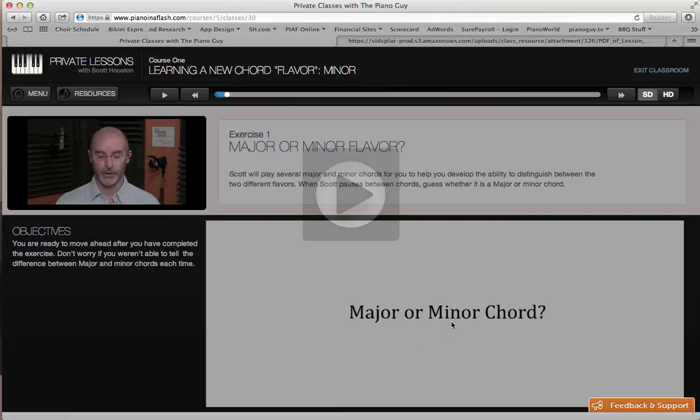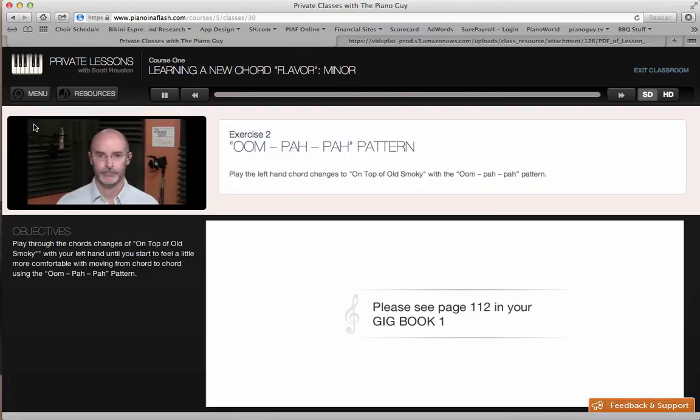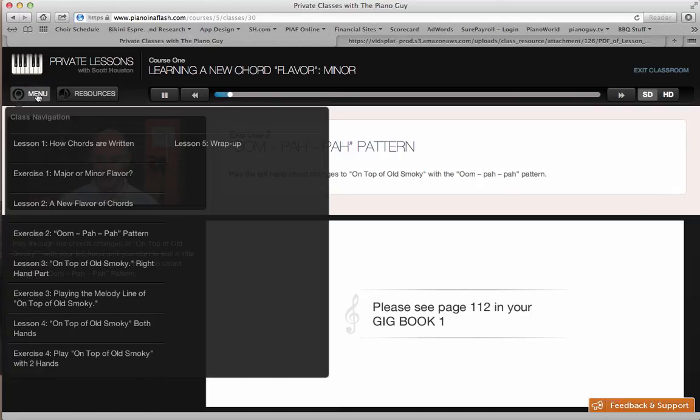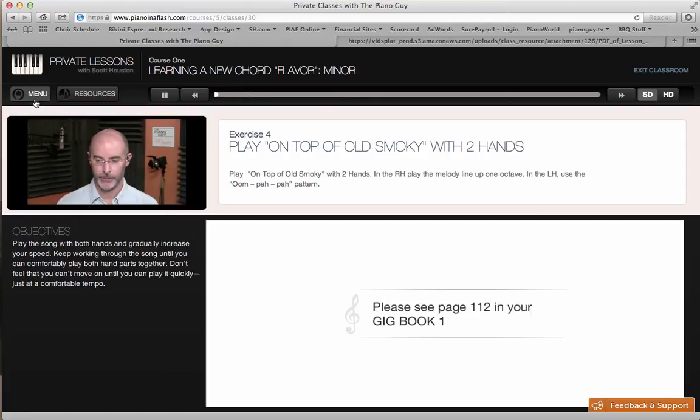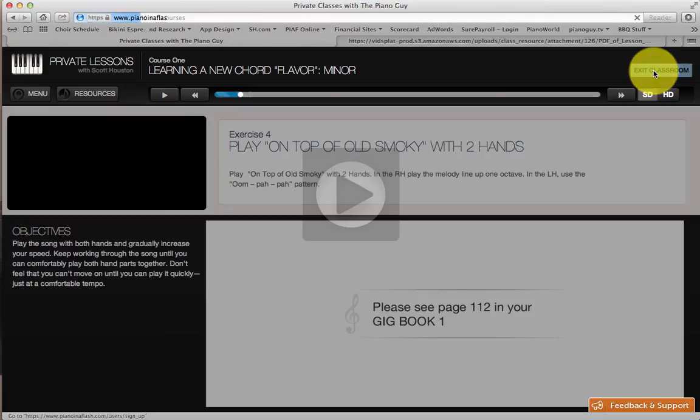If there are any resources you need or graphics you need, in this case there weren't, it was just you listening to something, but let me see if I can find one that may have something that's referring you to a page in your gig book. Sometimes there will be chord charts. There'll be other things down here. But whatever it is that you need to just have all in one screen for you to work through the exercise is right here. And then when the exercise completes, you move on to the next lesson, et cetera, et cetera. So that's kind of the inside classroom look.